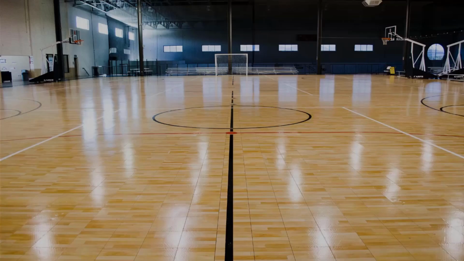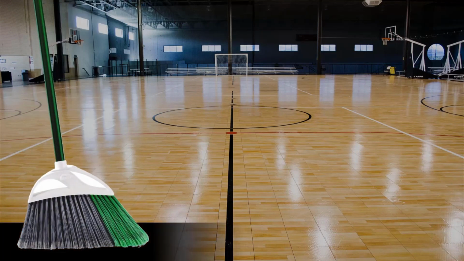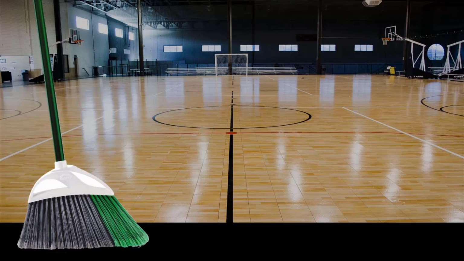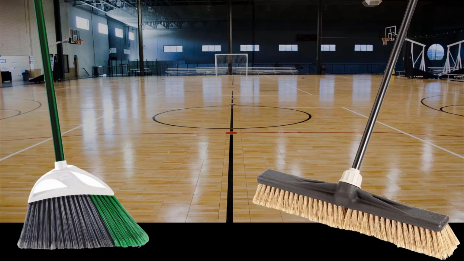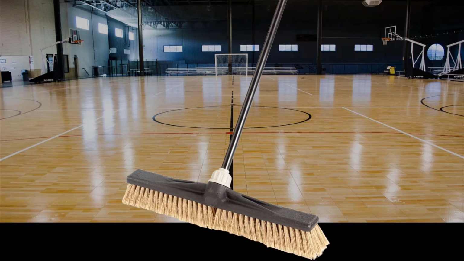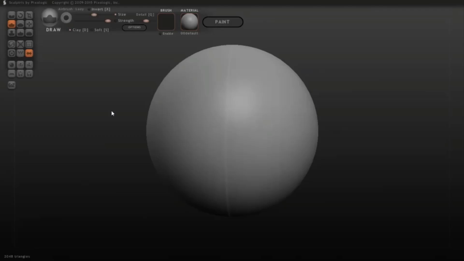Let's say you were tasked with sweeping a large room. Would you prefer a normal sized broom like this one, or a large push broom? I'm sure most will pick the large broom for the job. The idea here is to pick the best size for the job. In Sculptris, there are many ways to change the size and strength of your brush.